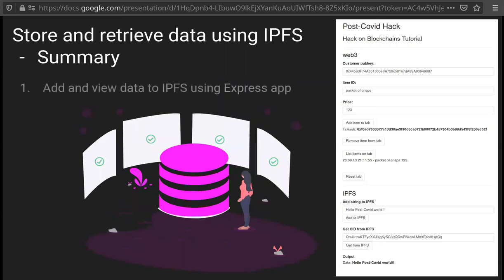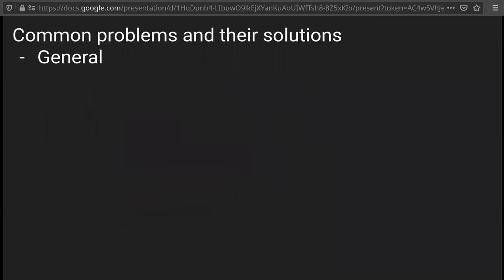So a quick summary of what we've just been through. We have been able to add and view data on IPFS using the Express app. Now I'll go through some common problems and their solutions. It's quite wordy, this slide. I'm sorry for that. Lots of problems listed. And these are just things that I've come across that people may get tripped up on.